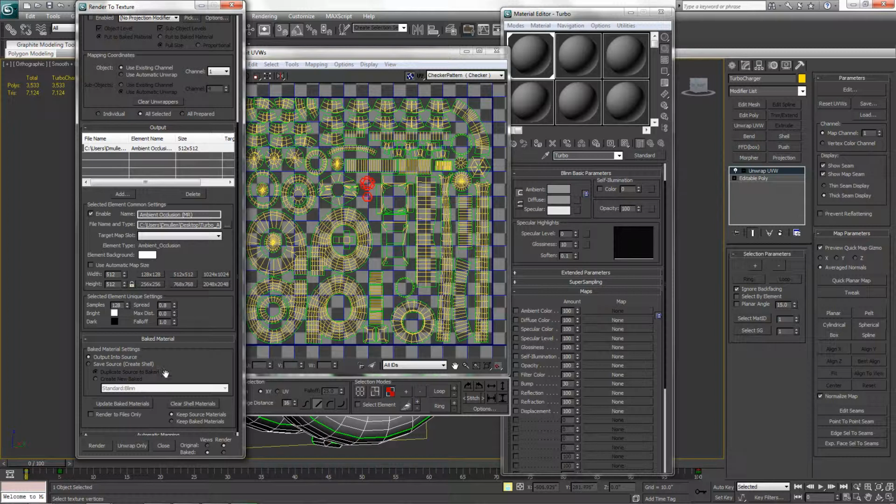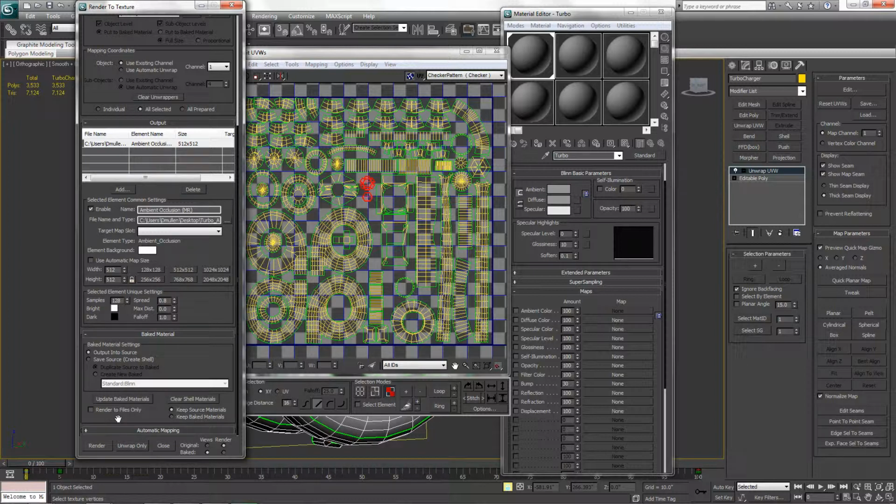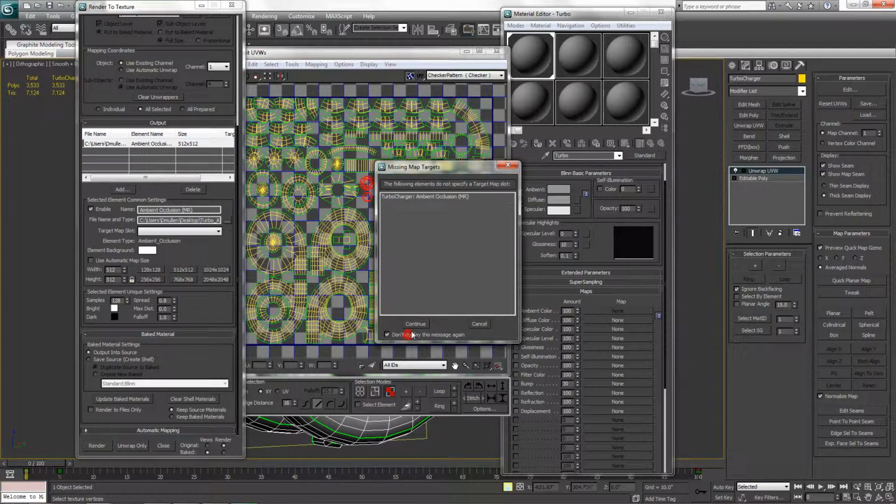Final thing I wanted to note is that in the baking material settings, you'll find the default behavior is to load this new output map into a new material, and it will be using a shell material. But if you'll remember, this shell material is not supported in Replicate, so we'll have to replace that. Otherwise, go ahead and click Output into Source to avoid that complication. Looks like we're ready, so I'll go ahead and hit Render here and continue.